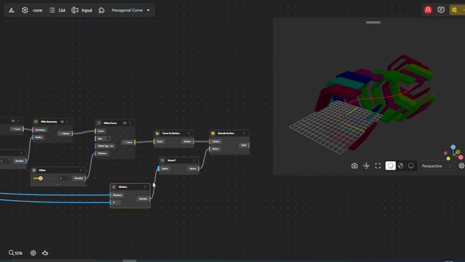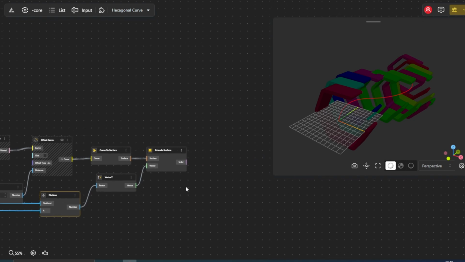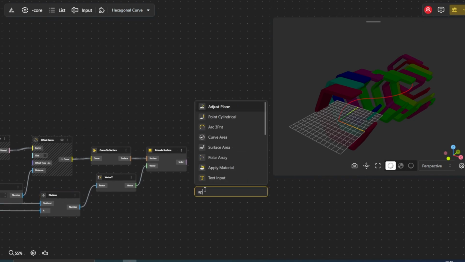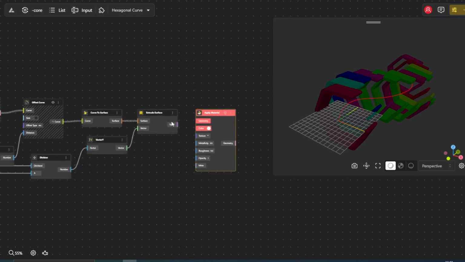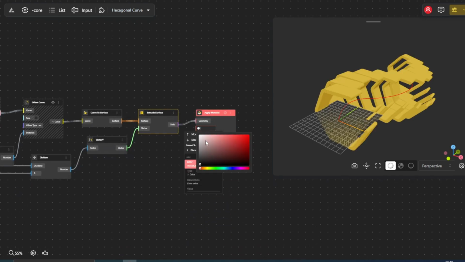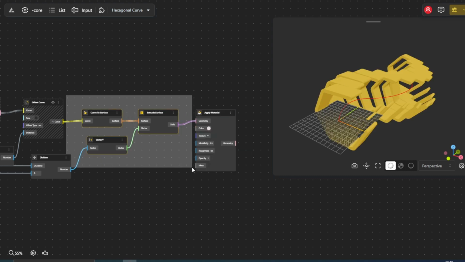The final touch involves enhancing the visual appeal of our spiral tube by applying material properties. The Apply Material node allows us to structure a realistic appearance by setting parameters such as color, metallicity, roughness, and opacity.